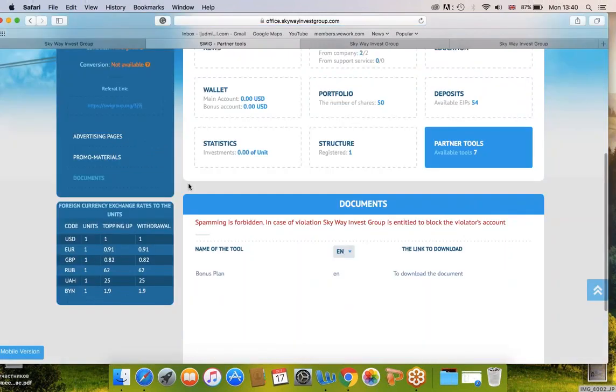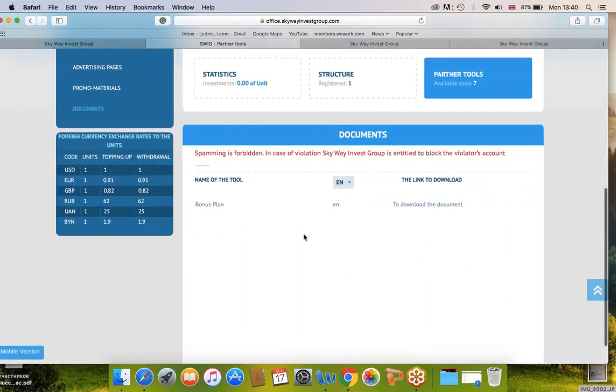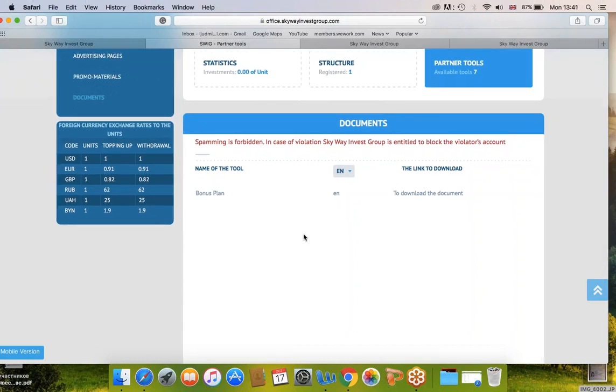Also, we have another link, which is documents. This is actually our bonus plan. I know that lots of people ask about the bonus plan and want to understand what the layers are and what the percentages will be. All the information is here.